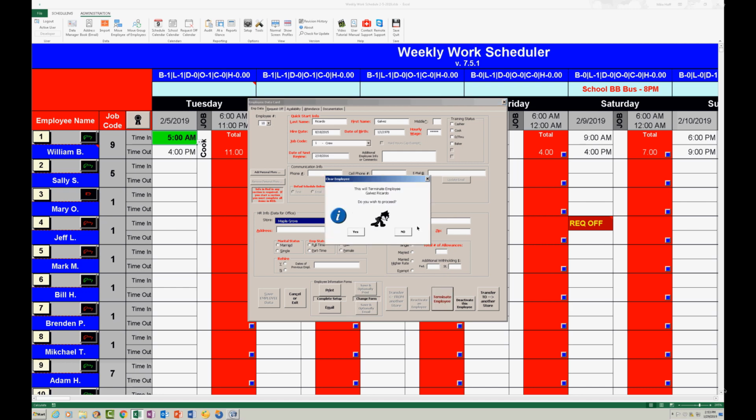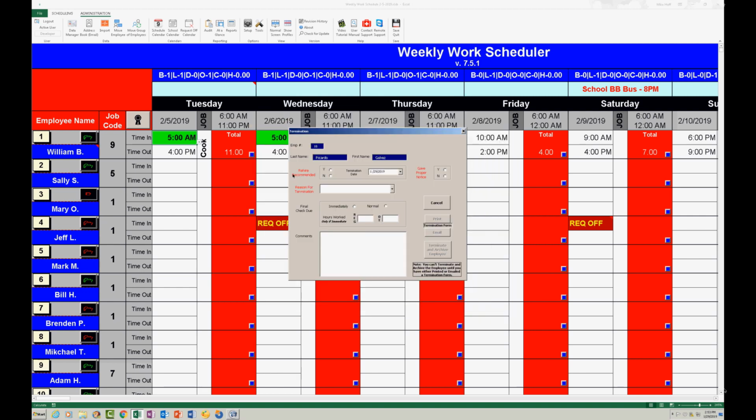But to terminate, I click the terminate button. It says this will terminate the employee. Do you want to proceed? I click yes. And it's going to say, okay, there's some things to fill out. Rehire recommended. I'll say, okay. What's the termination date? Today. Did they get proper notice? Yes or no? The reason you have this is because that's going to get archived. So if you maybe look this employee up 2 years from now because he decided he wanted to come back and work for you, you have that available to you. I'll say, yes, he gave proper notice.